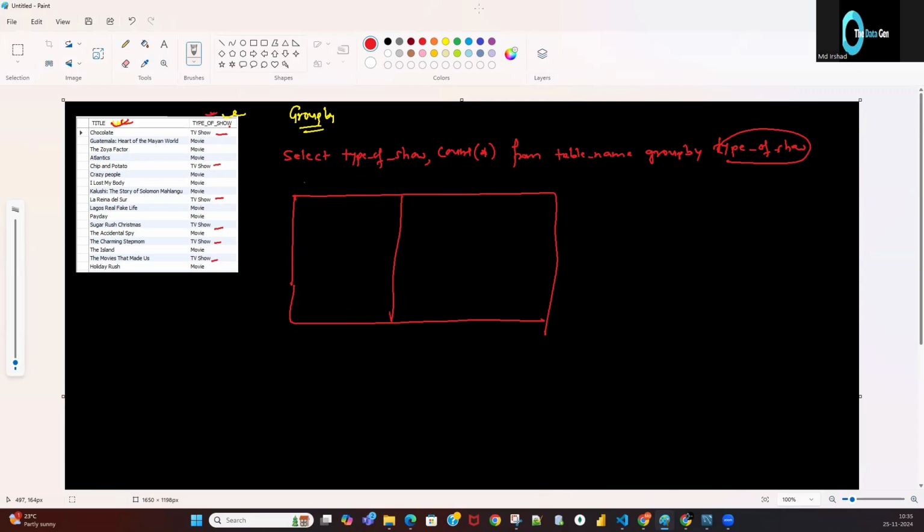This will belong to your TV show data. This group belongs to your TV show. So first it will group all the TV show data. This is your title, this is your type of show. So, TV show, and the title is Chocolate. Chocolate will be kept here. Now again, this is the record: Chip and Potato, TV show.